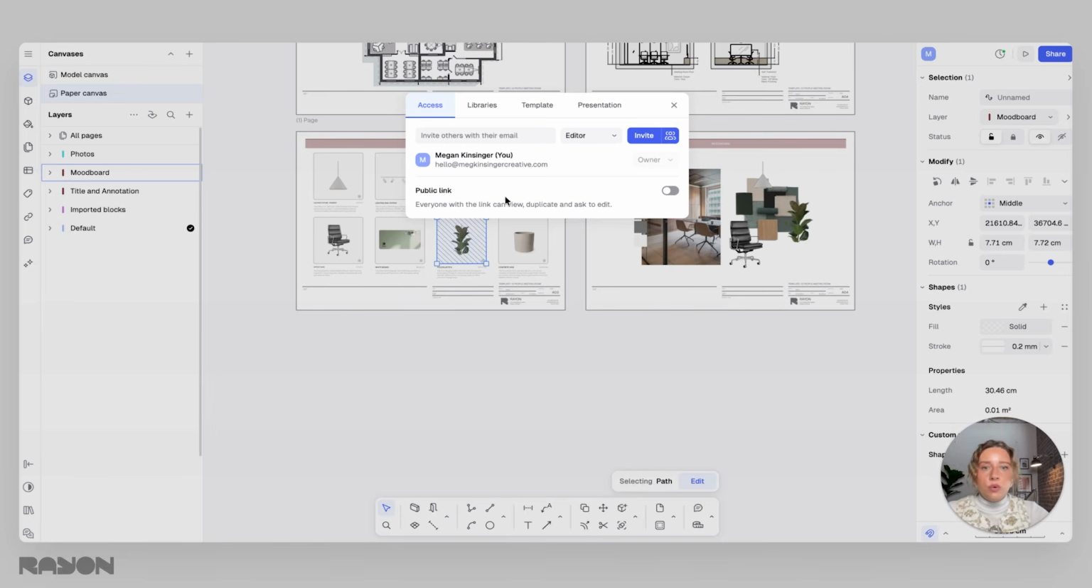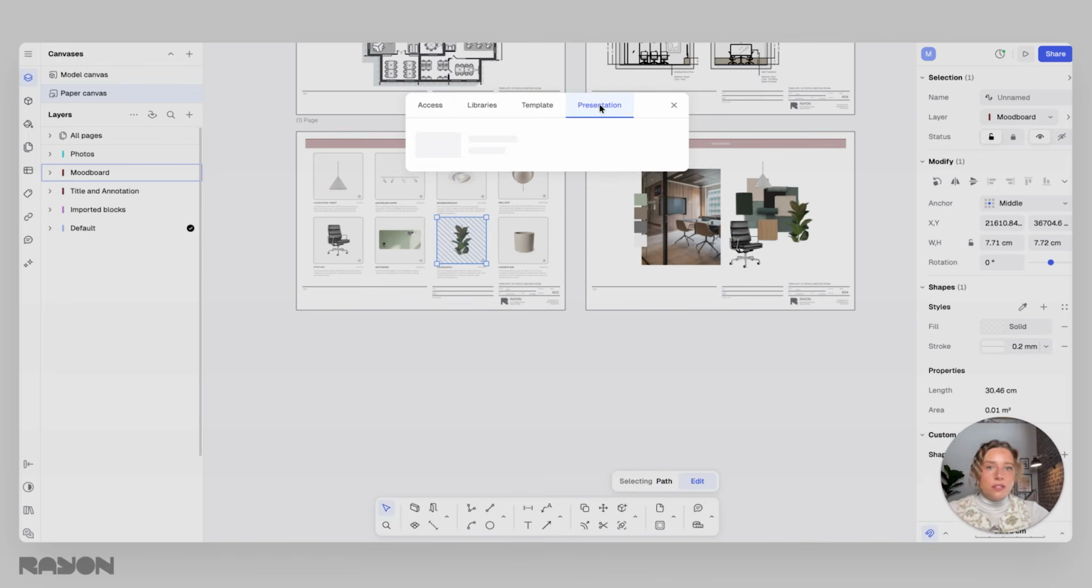Now, another really cool thing that I love is that you can actually just generate a public presentation link. So if you go to the presentation tab here and say publish presentation, this will give you a link, just a URL link that you can send directly to your client so they can view this as a presentation. So instead of having to go through the process of saving a PDF or saving JPEGs, this link will just take them directly to the presentation. And if I hit open, this is what it will look like.